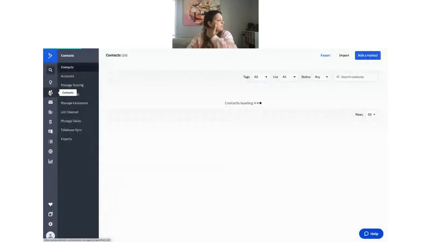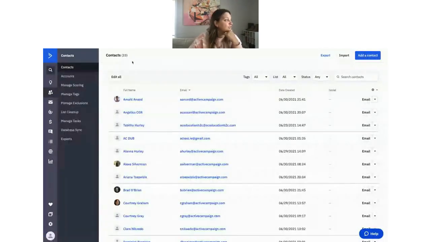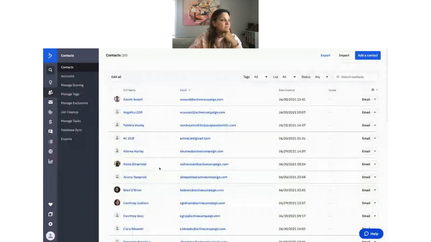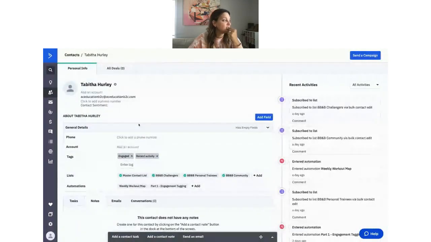If we come back to our contacts tab, you'll see that we have 33 contacts. All of these individuals have opted in to receive messaging from us. So what we want to do is toggle specifically to a contact so that we can see exactly what's going on with Tabitha. If you guys just give me 1 second, I'm just going to refresh my browser because I want everything that I've populated in this page to show up. Just hold for 1 minute while I refresh my page.